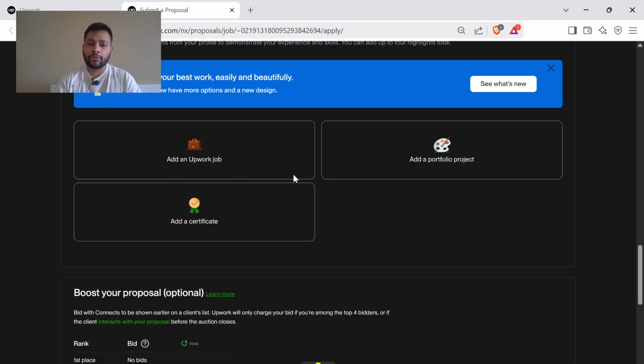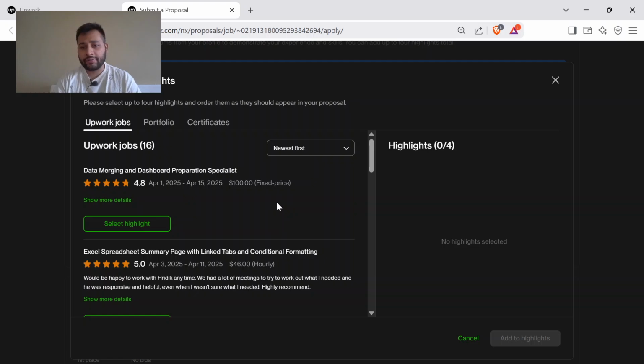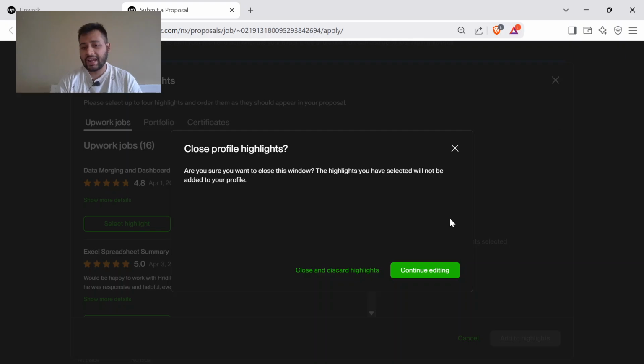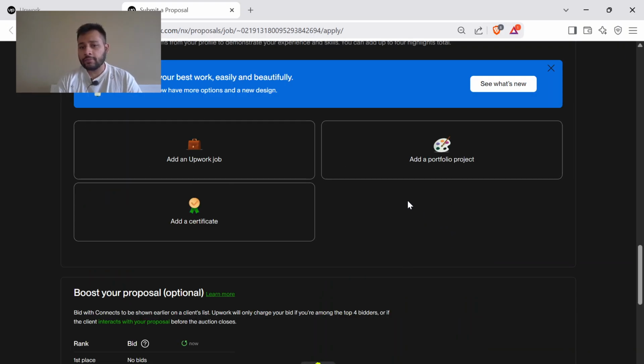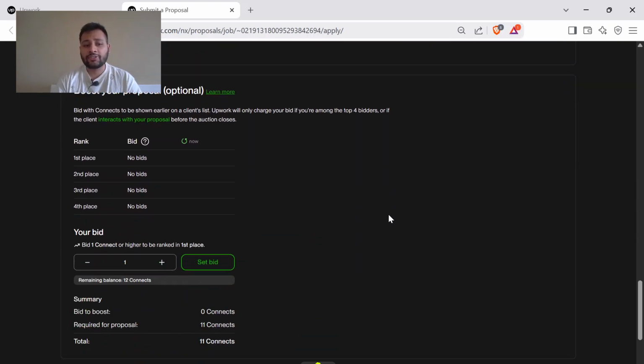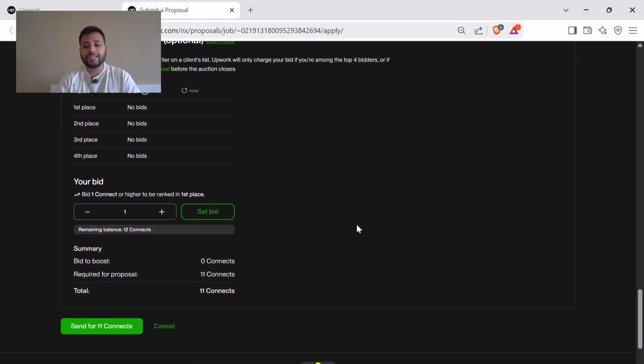And Upwork jobs, if you have done them, you can definitely add. It only allows you to add 4 highlights, so it's not always helpful, but yes, I have used this section as well. And in the case of bids, it's slightly tricky, right? I have also used bids, but it has not really helped me get clients. I only bid 1 or 2 connects at most. I once used the bid function to bid 10 connects or so, but it didn't really help me much.